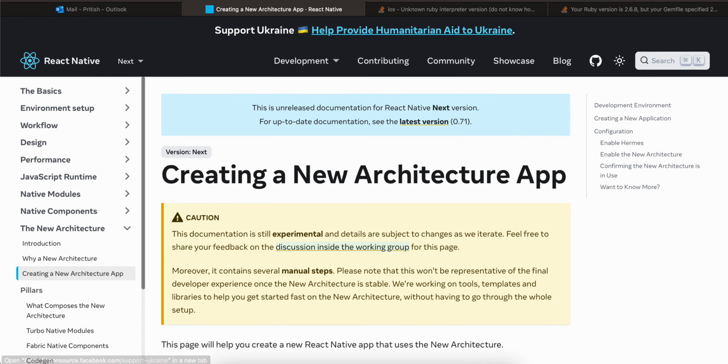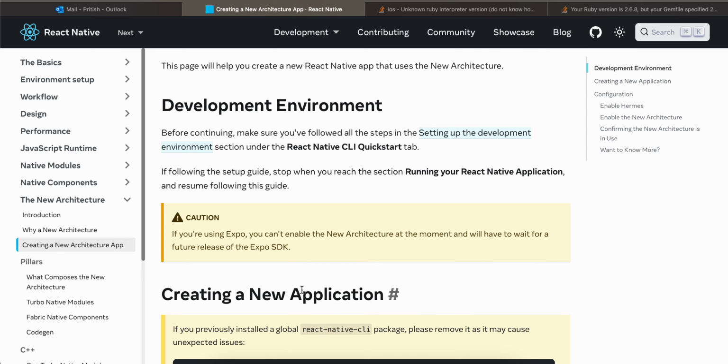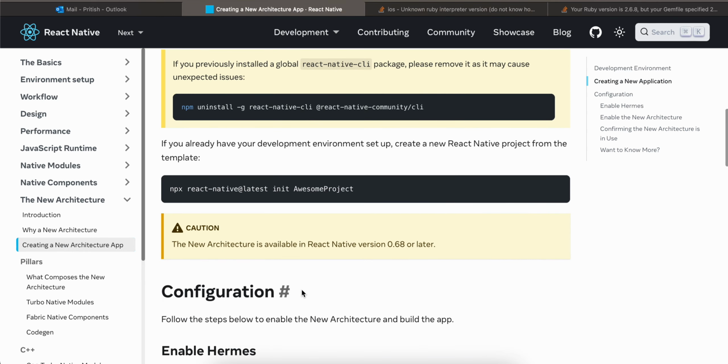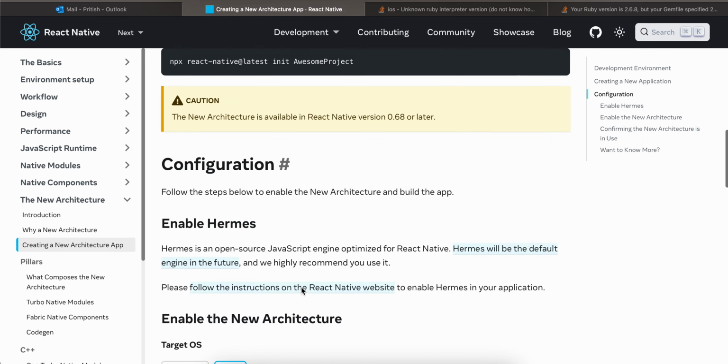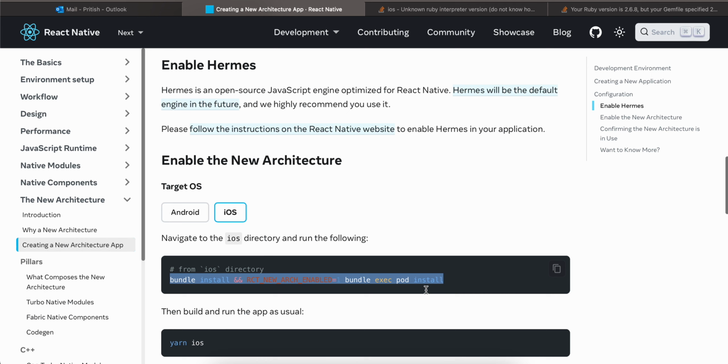Okay, so first you have to create a default React Native project, which I have already done. Next, this video is only for iOS, as Swift is only used for iOS. Next, for iOS, cd to your iOS directory and just run this command.